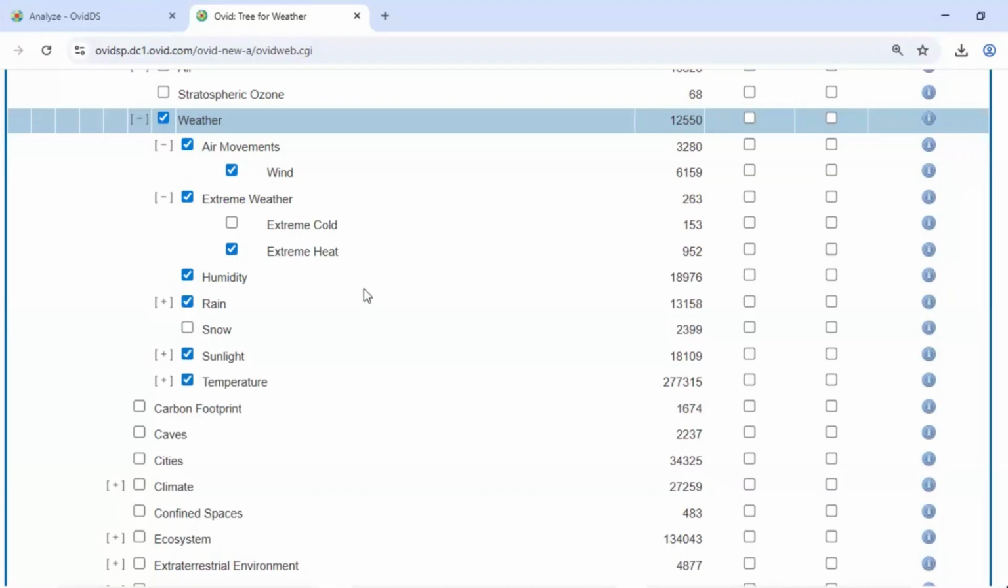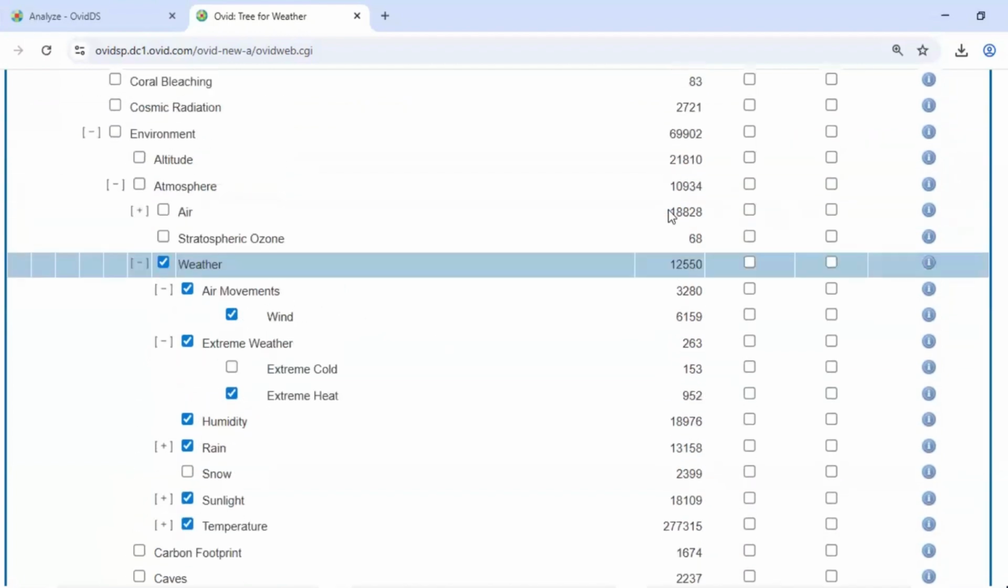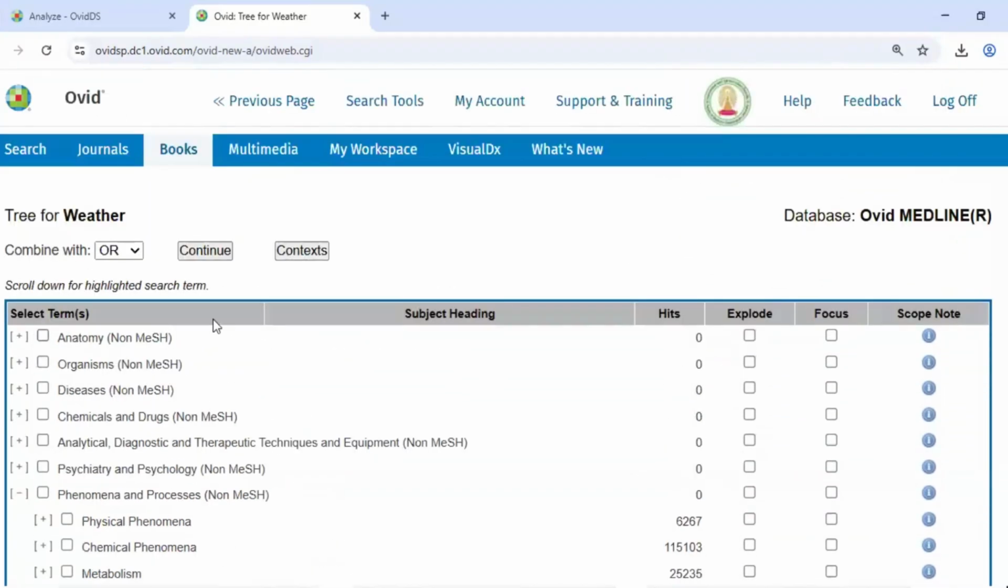So rather than just saying, I'm going to search everything, you can make it your own. You can choose the things that are really about you. And what we can see is the numbers of records that are about that subject.